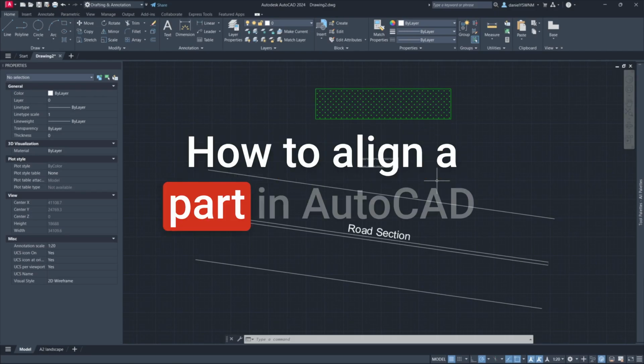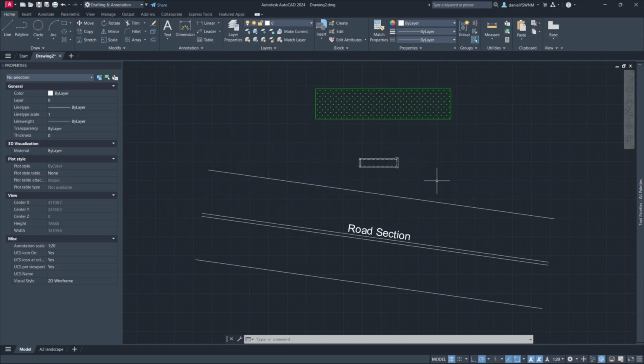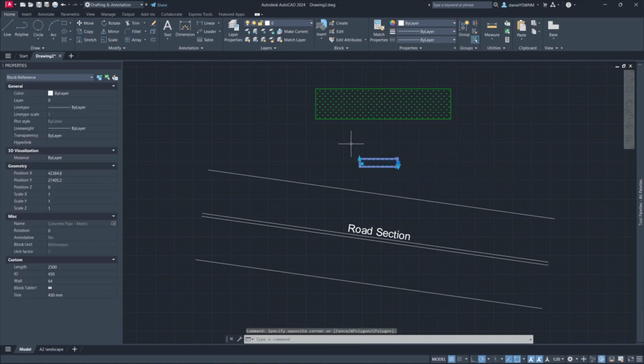How to align a part in AutoCAD. There are two simple ways to align a part. Option 1, select the part you would like to align. And for this option, I'm aligning this pipe with this road section, which is on an angle.